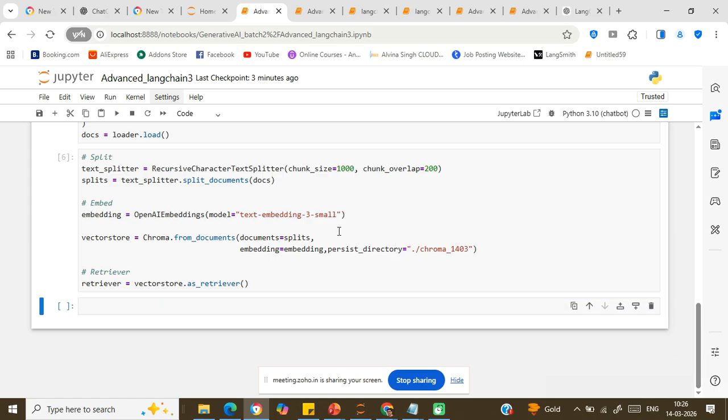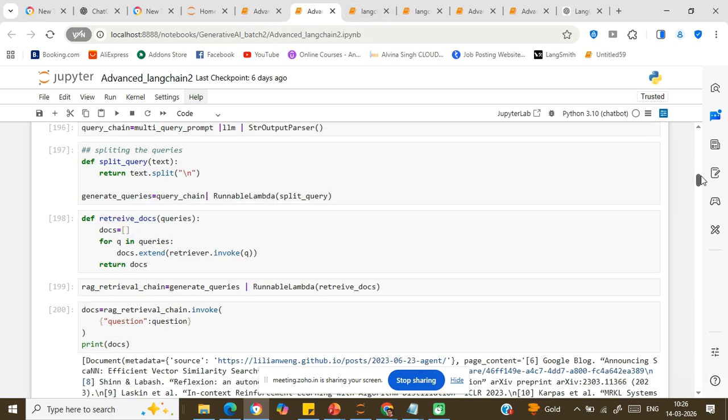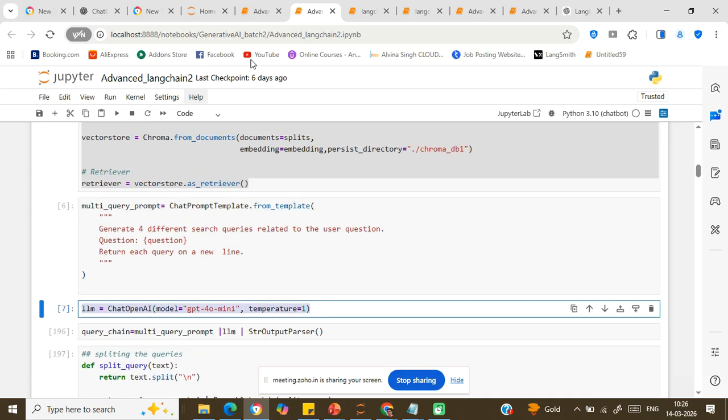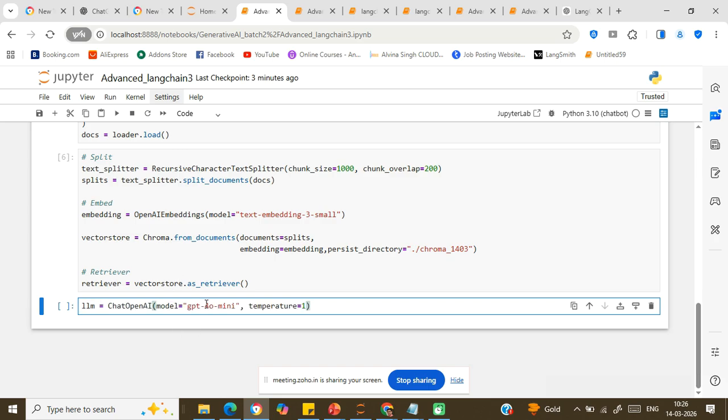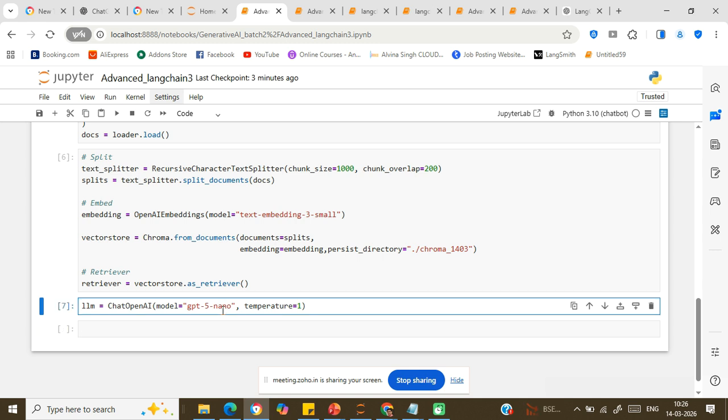Now I need to define the large language model as well, the LLM. Let me copy this particular step as well. So I have a defined LLM over here. Okay, and let me use GPT-5 mini instead of GPT-4, because its cost is less. The charges for GPT-5 mini are less compared to the others. Okay, so I have defined the large language model as well.